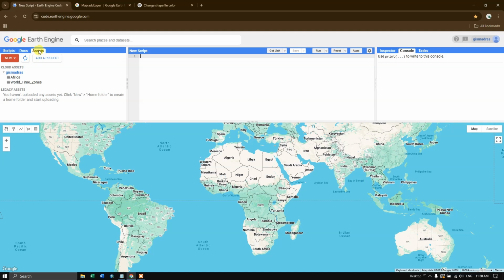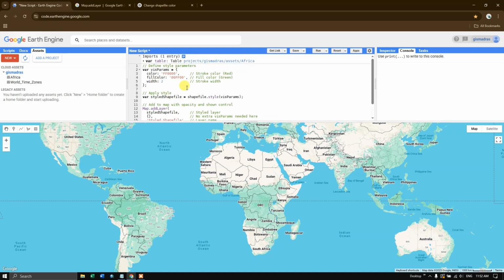So go on to the assets, refresh. Inside the cloud assets, you can see here I'm going to choose this shapefile. Use this button to import it into the script. Once it has been imported, now let us customize it with the script. So now I'm going to paste the script over here.